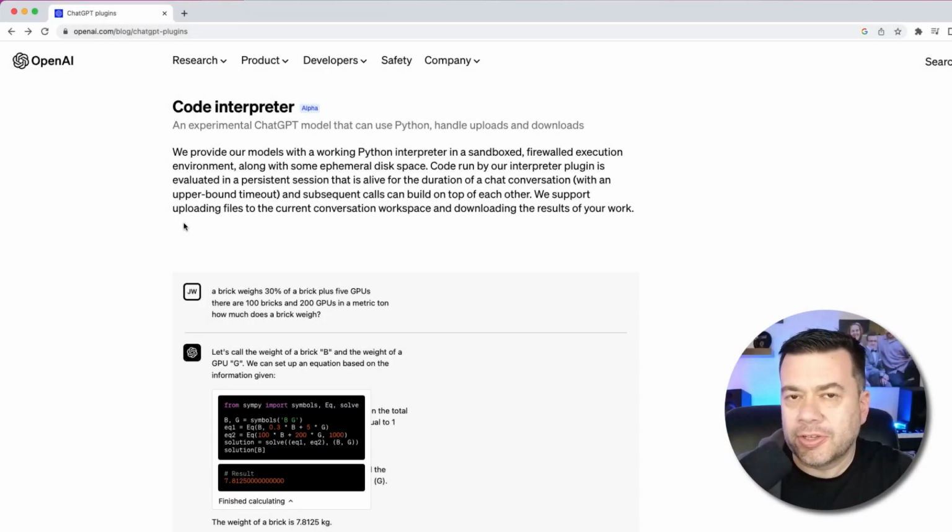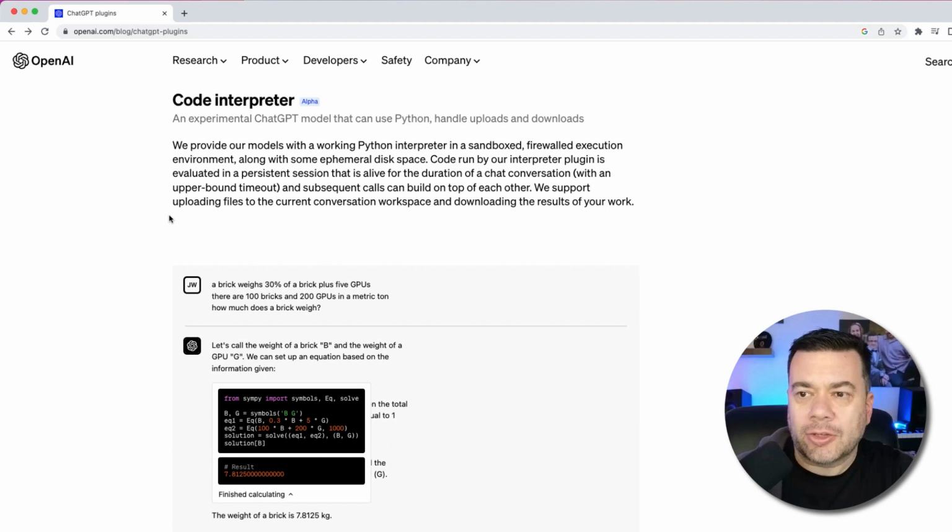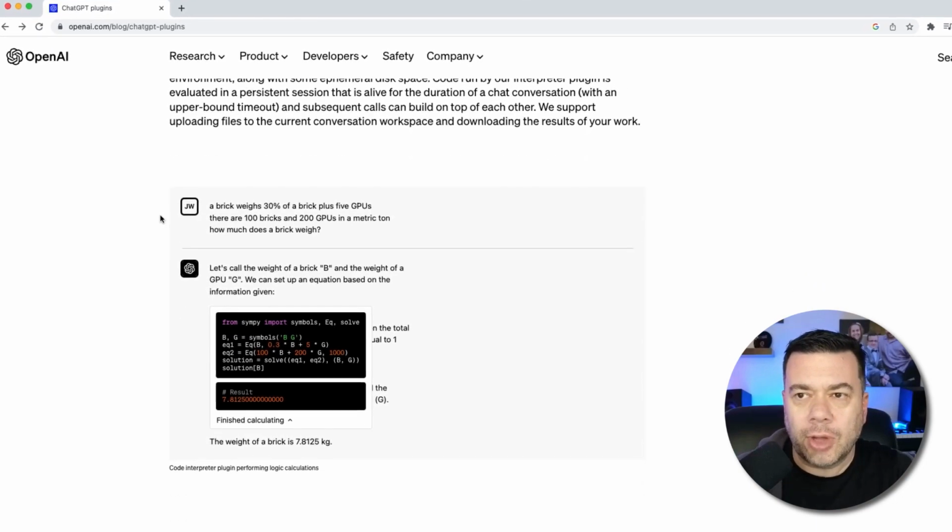Code interpreter. This is another one that OpenAI has created itself and is just part of ChatGPT. And looking at this one, a lot of this stuff is completely over my head, as I said earlier in the video. But it looks like they're using Python interpreters in a sandboxed, firewalled execution environment. And it can do amazing things.